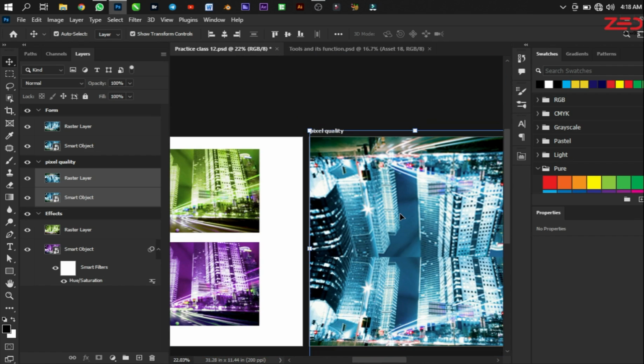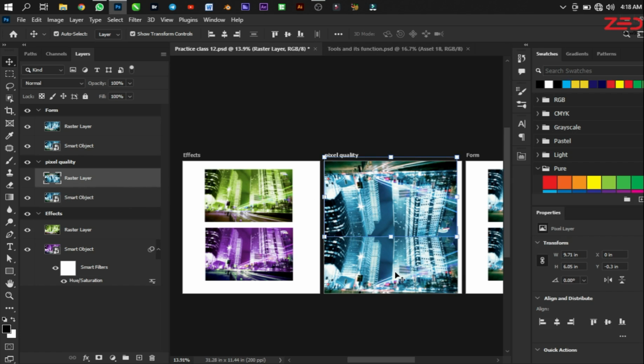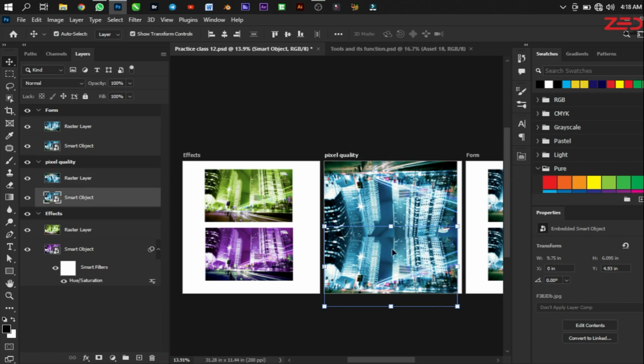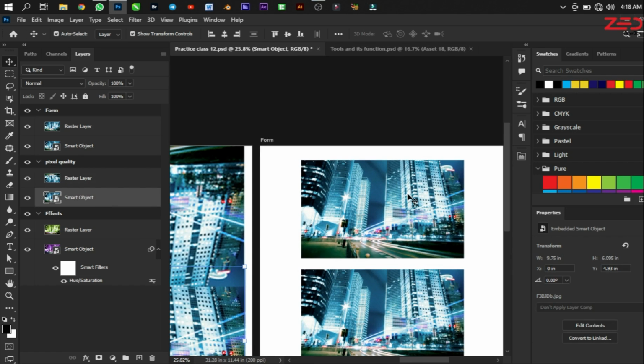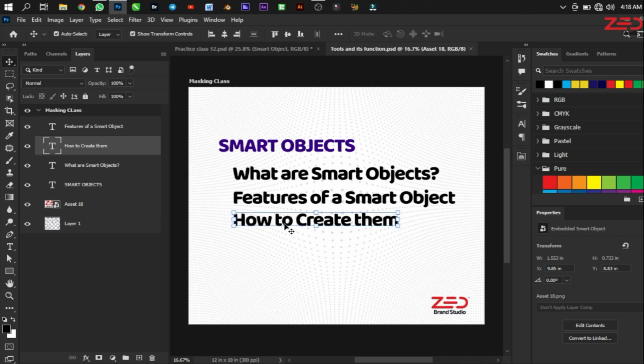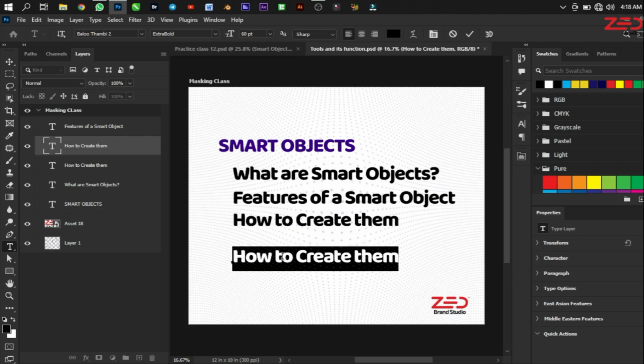So this is one thing: the quality is lost every time when it's a raster based layer, but when it's a smart object, the quality is retained. So let's move over to the next point, where I'm going to explain the difference between PSD and PSB. Let me quickly type that so that we know. The difference between PSD and PSB.